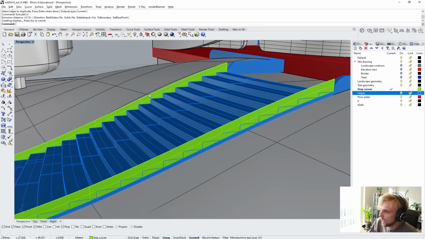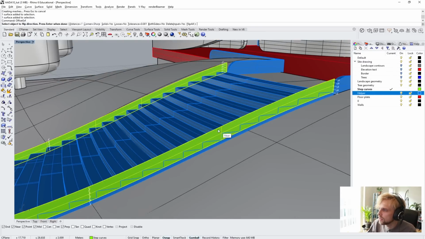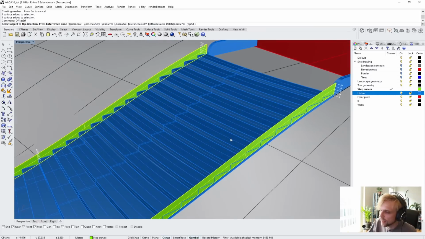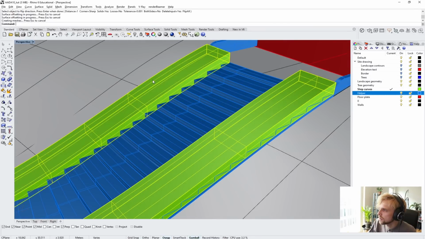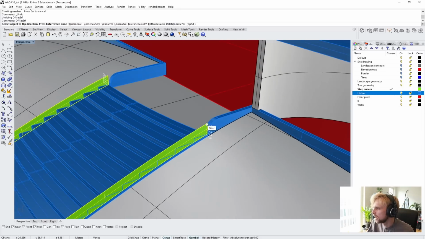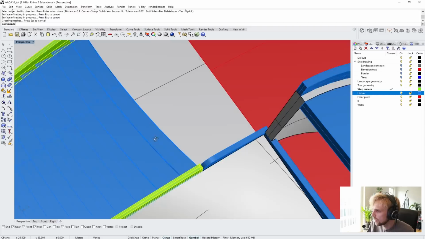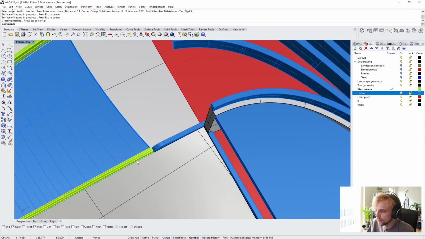So we have that, and then we take these and we use offset surface to offset this one inwards and this one inwards. Ooh, not by 1 meter, not by 1 meter. By 10 centimeters, so it's 0.1, like that, so that the size of it is the same.